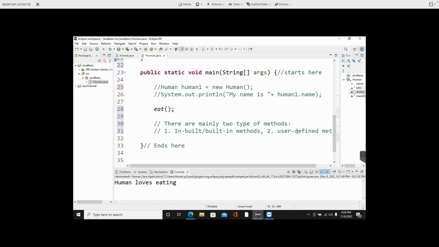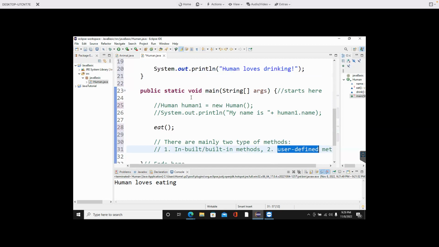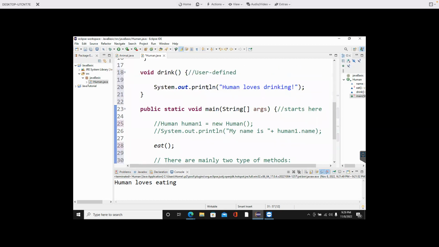Now I say there are mainly two types of methods. One is inbuilt and another one is user defined. Now you can understand which methods are user defined and which methods are inbuilt, right? I use println method again here, and is this user defined or inbuilt? Inbuilt. This is inbuilt, but this is user defined.